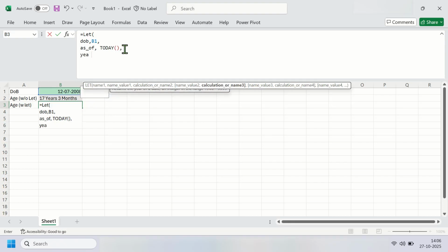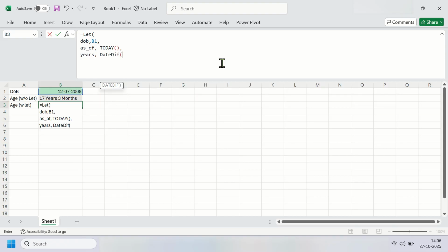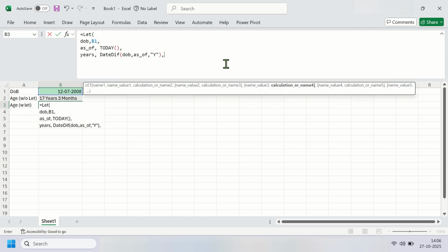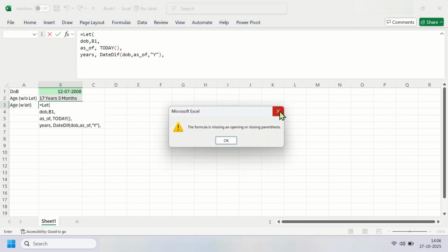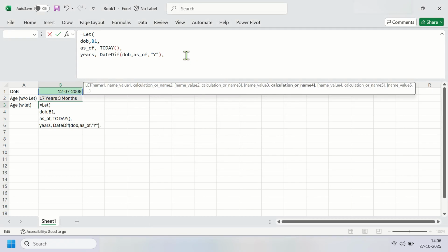Okay, so is there any other name value pair? Yes, I can calculate years, and I'm going to calculate the years using the DATEDIF function again here, and I'm going to pass. Now the magic is I'm going to refer to the variables here and not the cell references. So the variable date of birth, as of, and I'm going to extract the year. Okay, is there any other name value pair?